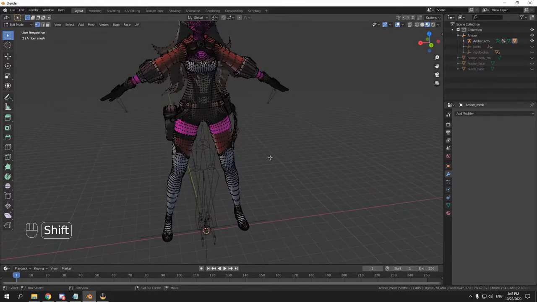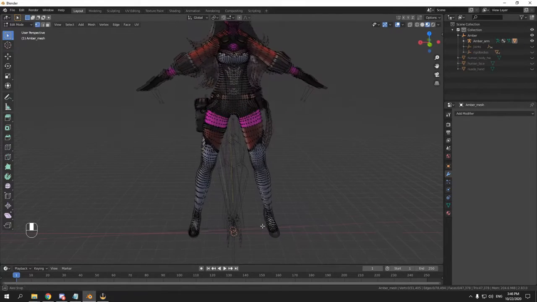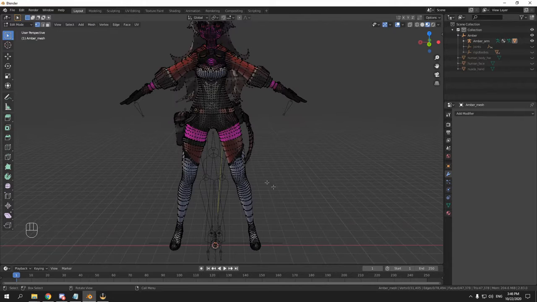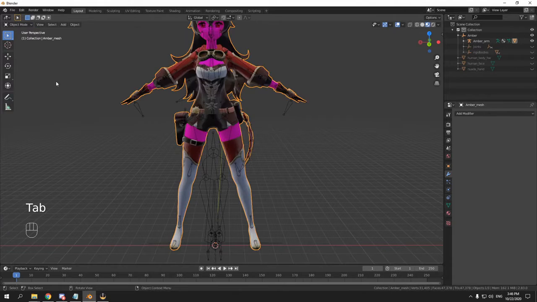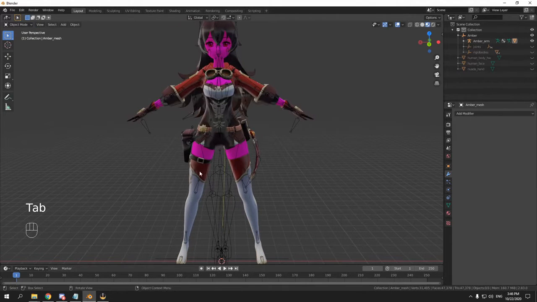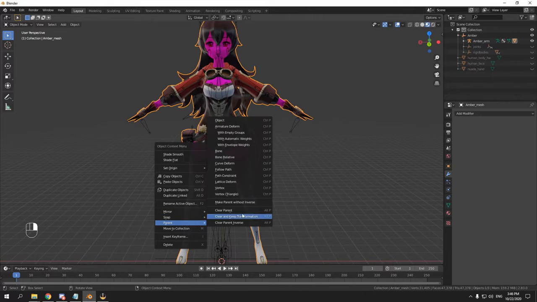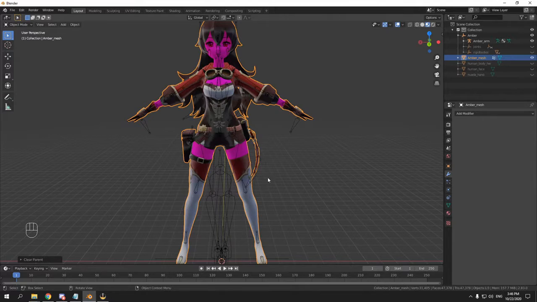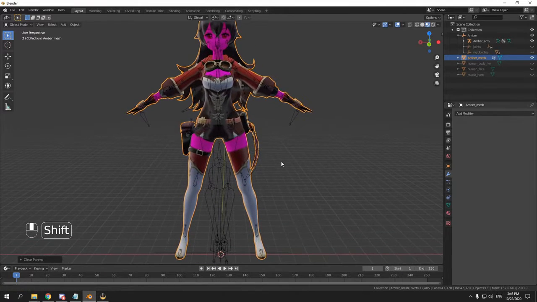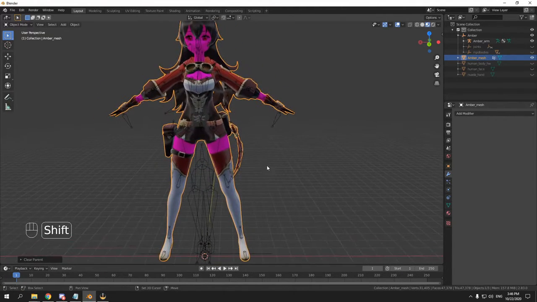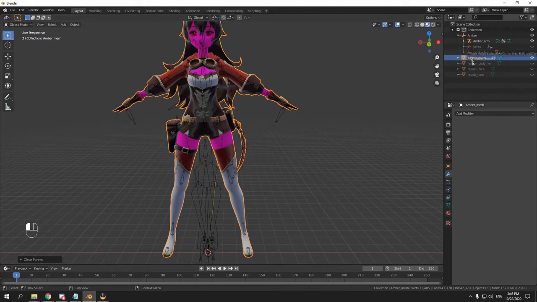So to get rid of all this extra stuff down here, we're going to have to go into object mode, separate these by pressing right click, going to parent, clear, and keep transformation. If you don't keep transformation, the model will go all weird. So now on the right side we have the mesh file.